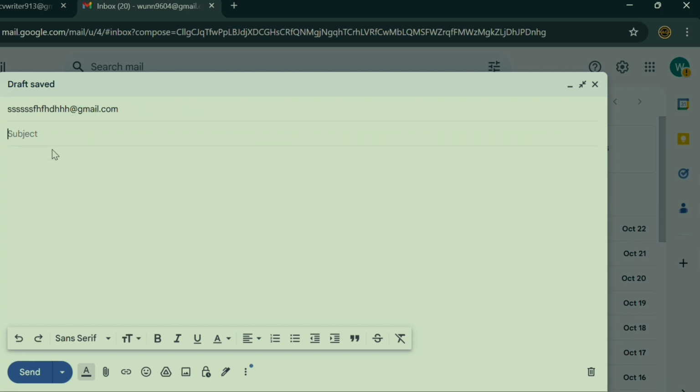Then the next tip, or the next aspect, is the subject aspect, and this is where the majority of job applicants mostly get it wrong. The subject aspect is for you to indicate your full name and the vacancy you are seeking to occupy or the position you are applying for.